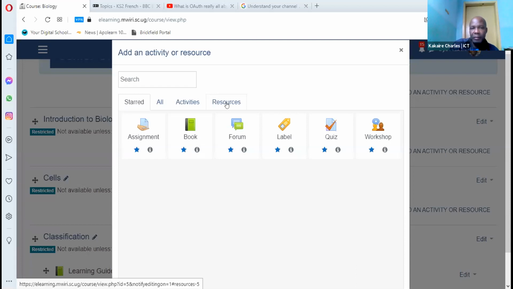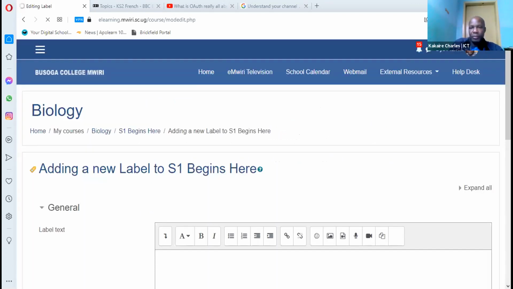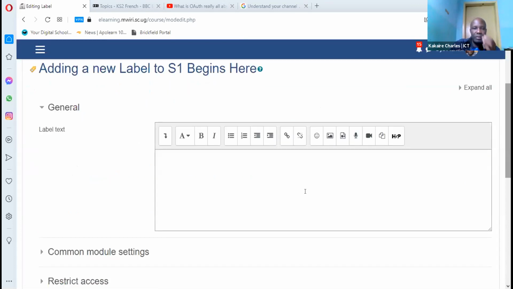I'm interested in the resource module. This resource module you are seeing here is very powerful. It's labeled here. It's what we are going to use. Click on it. It opens and it gives you boxes where you're supposed to put values. Moodle uses the term values. Everything you put in a box is a value.